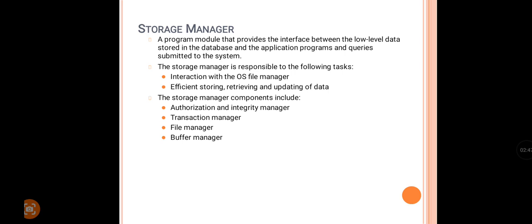So it is responsible for the following tasks: interaction with the OS file manager and efficient storing, retrieving and updating of the data. So the storage manager components include the authorization and integrity manager, transaction manager, file manager and buffer manager.